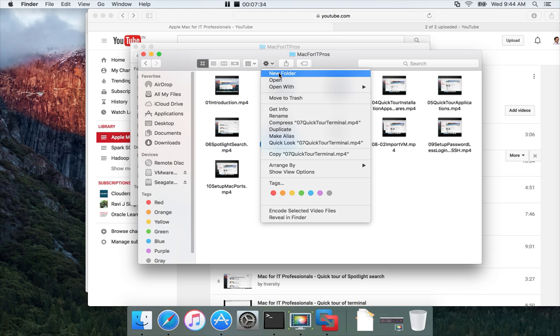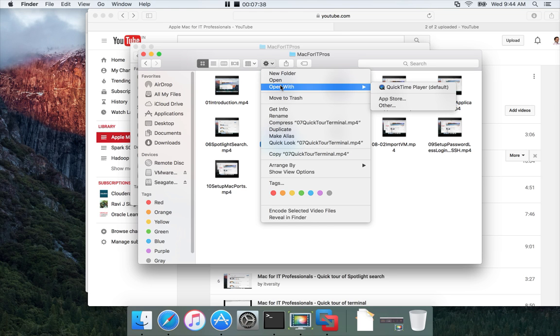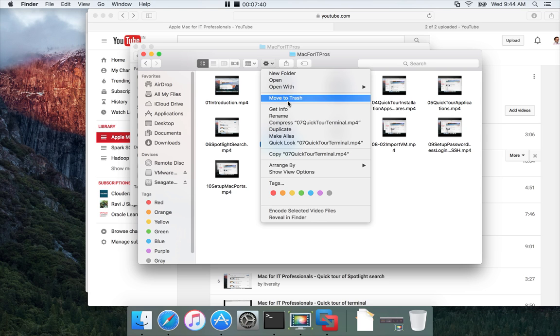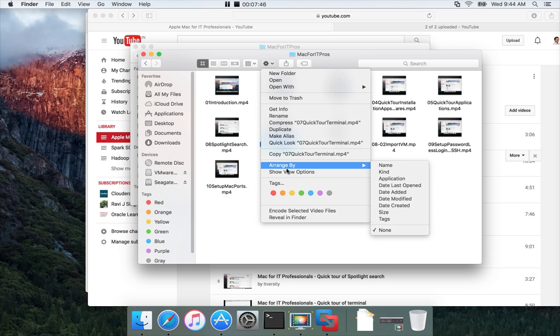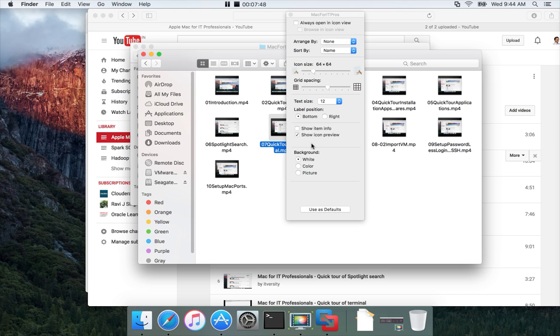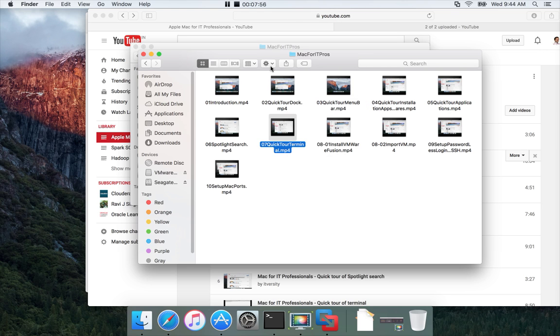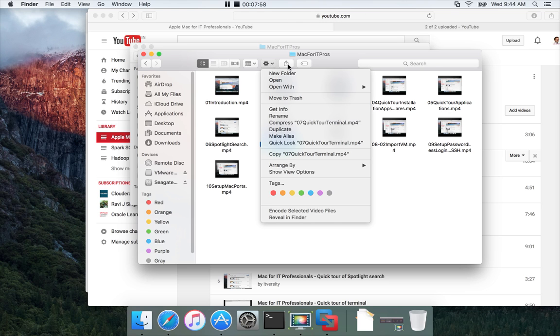You can expand this. You can create a new folder from this. You can open a folder. You can open with a particular app. You can delete. You can compress. You can click on get info to get the size of a particular file or directory. And you can also look at the view options. For the icons or files, all those things can be retrieved using this icon.